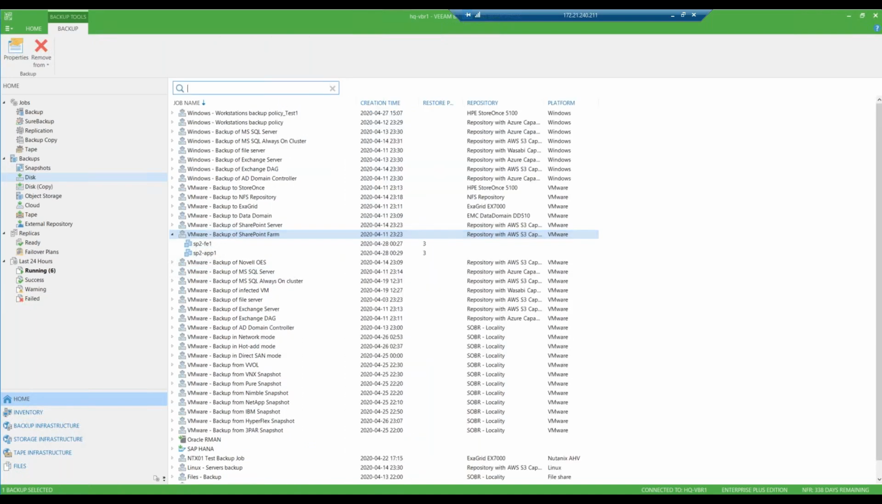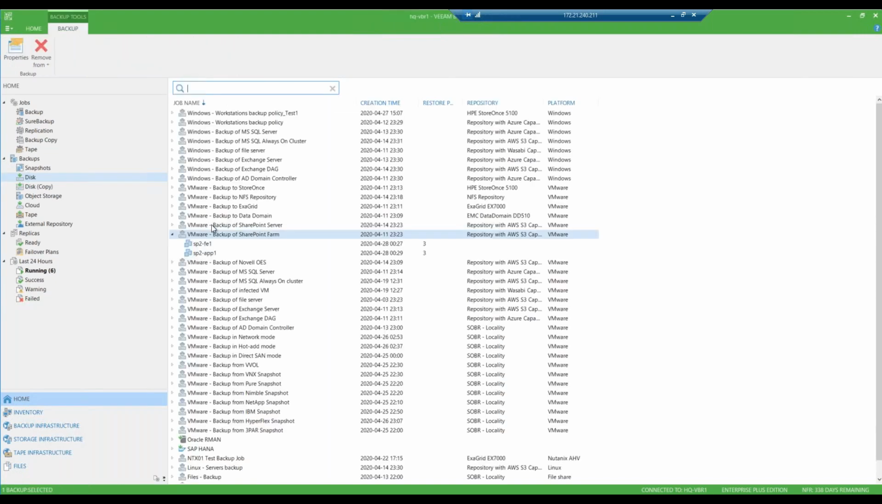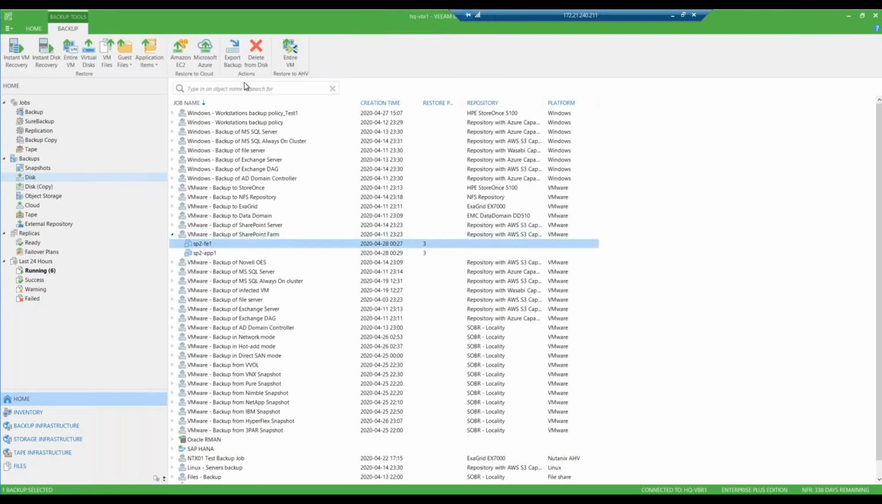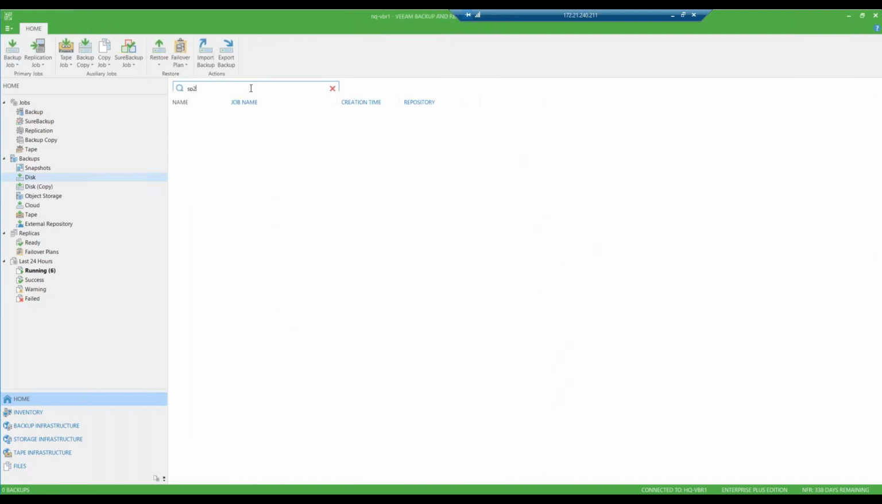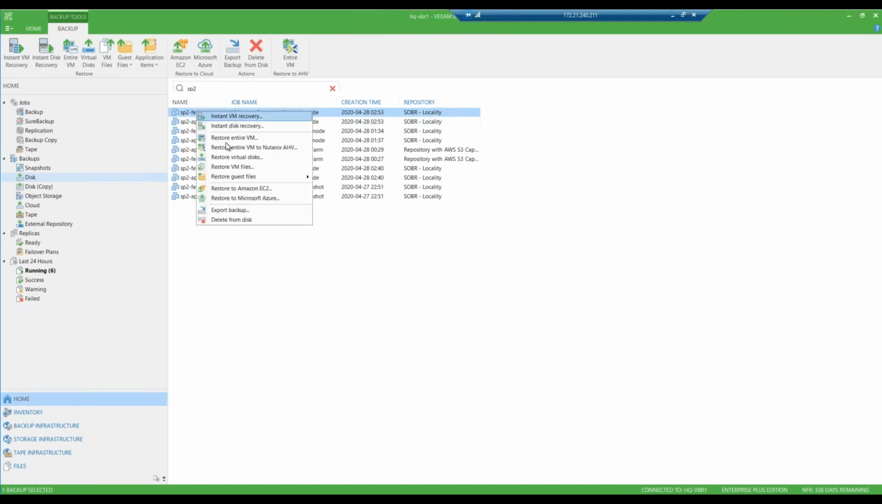We also have the way here to search for a specific VM. For example, let's check, we don't have an exchange. So you could just check for any VM you want to back up, SP2. Okay, so with SP2, we can search it, then we right click it and we have all the options that we saw together. So let's start with the instant VM recovery.